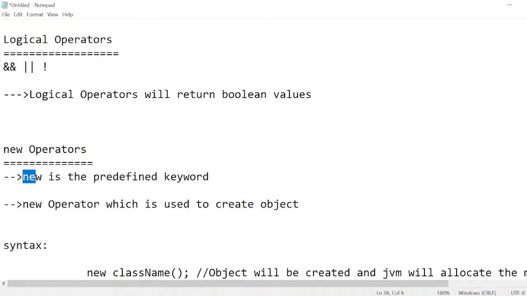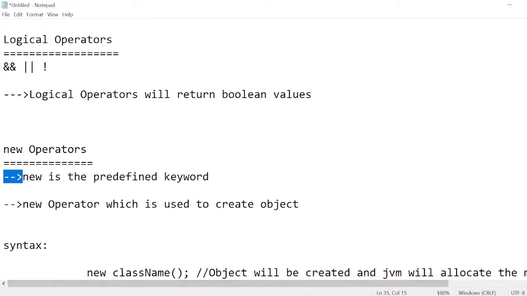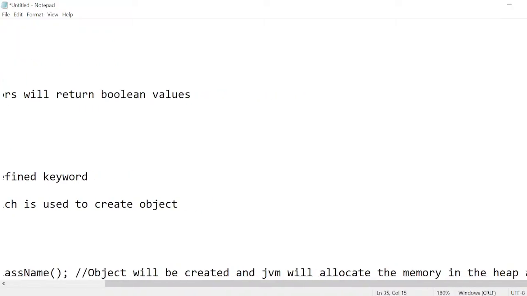So these are the points you have to remember with respect to the new operator. New is the predefined keyword. The new operator is used to create the object, or you can also say initialize the object. And the syntax is new followed by the class name, which means the object will be created and JVM will allocate the memory in the heap area. This is all about the new operator.